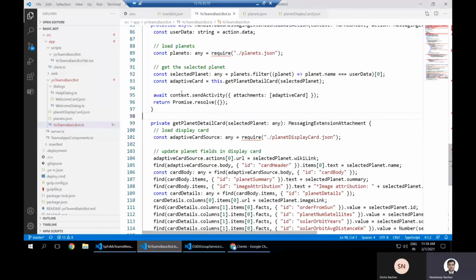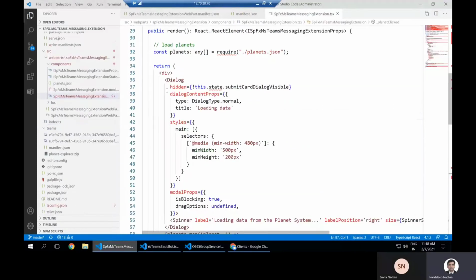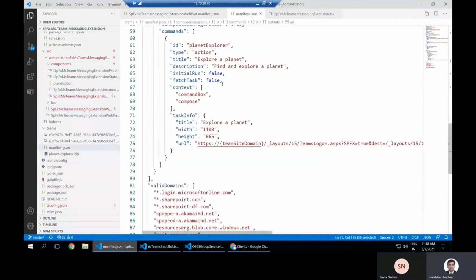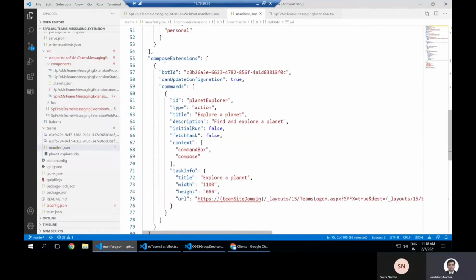So for example, if I go to my SPFx solution here, we have this manifest JSON created, and inside that we have these compose extensions, which will help us showcase this SPFx web part as a messaging extension inside Microsoft Teams. The key piece of information is the URL in the task info that we have, which must match the URL specified here, and the component ID query string parameter, which is set to the ID of the SPFx web part that should be exposed in the messaging extension.